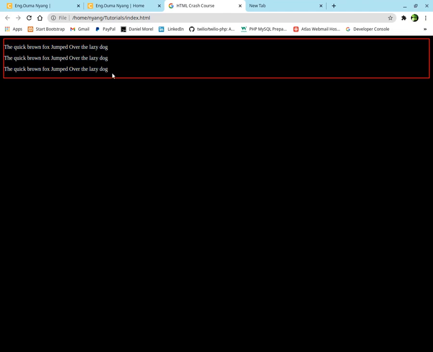All these are elements, and if we can only have one, we don't need the three of them. But for easy explanation and easy clarification, I think three can do. So this text, the quick brown fox jumped over the lazy dog, is an element. The space around an element is normally called padding.